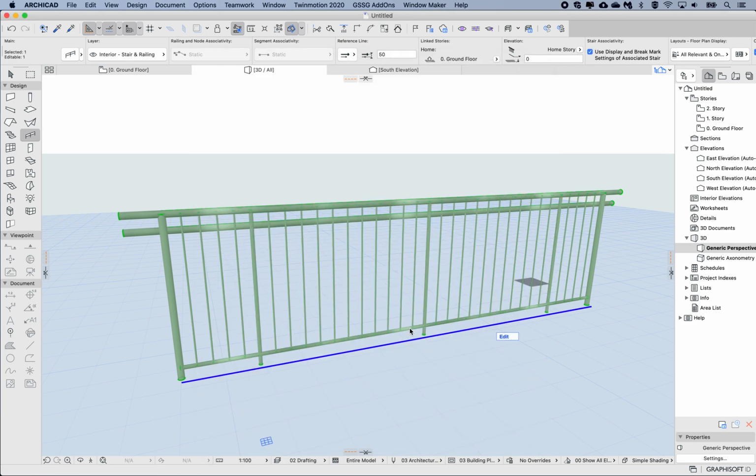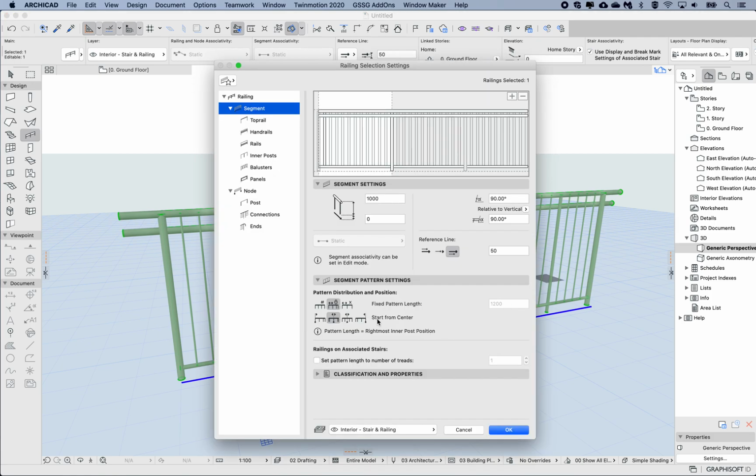If I click OK, then the two ends will have equal. So it will start at the pattern in the middle and then be 1.2 and 1.2. So 1.2 is what my setting was between the inner posts. So this is how we can position the inner posts relative to the segment pattern itself. So what I'm going to do is keep it at equally distribute, so it'll not go above 1 meter as set here.